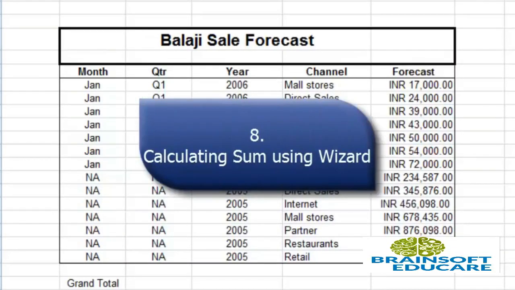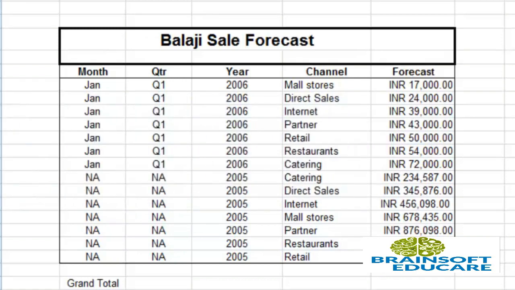Welcome friends, in this video tutorial we will calculate sum using the formula wizard. We have already seen how to calculate sum using the formula of sum, but in this tutorial we will see how to calculate sum with the function wizard.